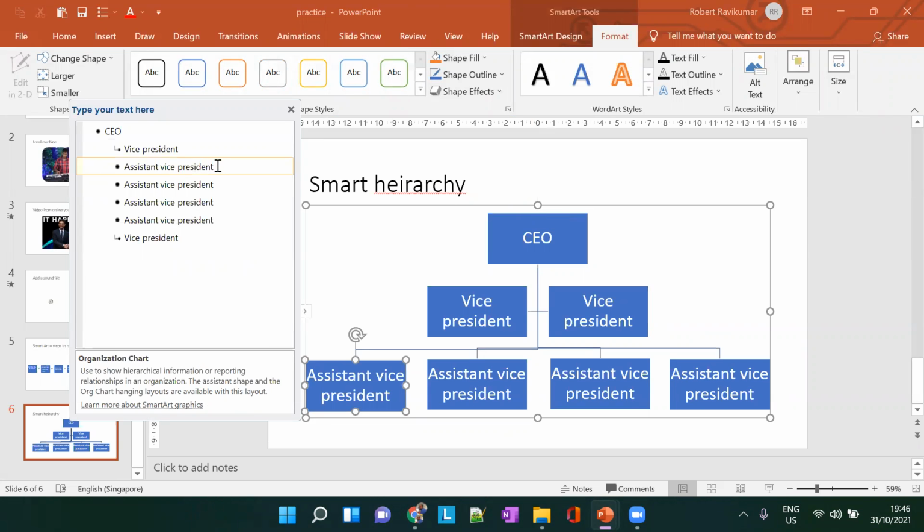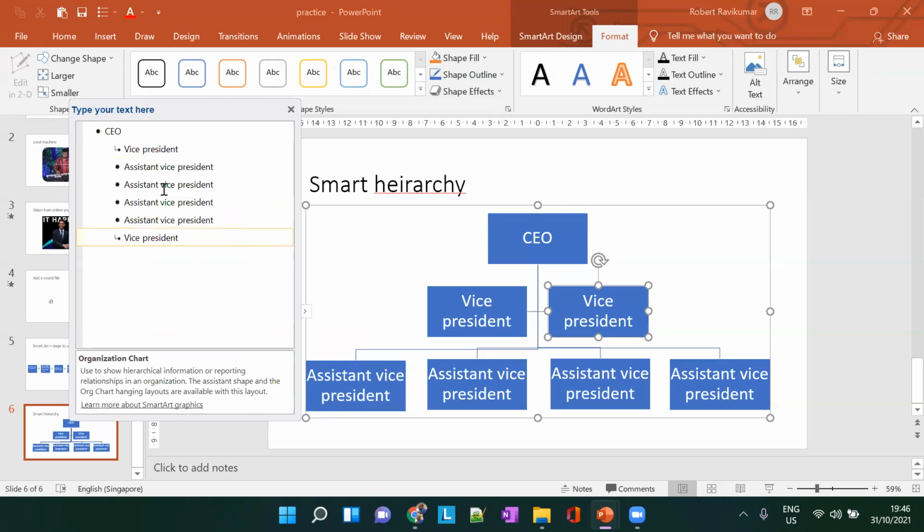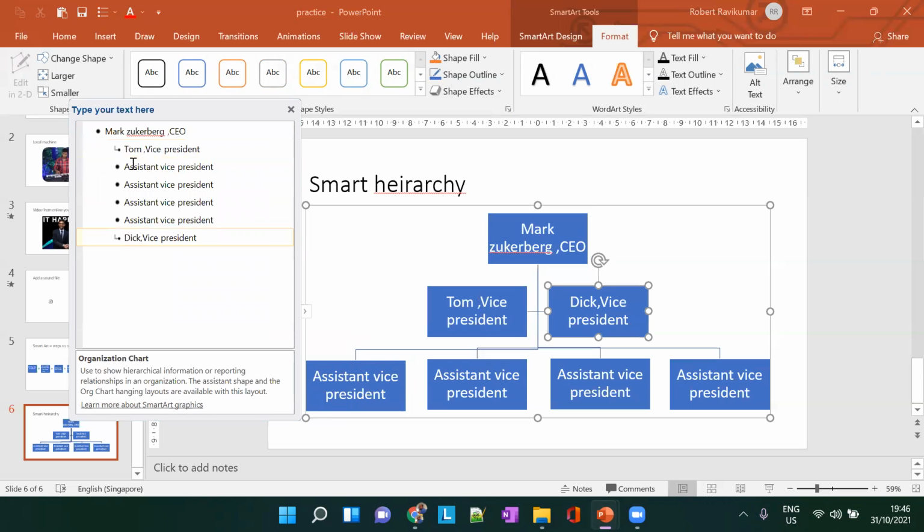If you want to delete this king, you can promote or demote this guy. Okay, so let's say the CEO is Mark Zuckerberg. He's the CEO of Facebook. Under that, we have a vice president called Tom. Under him we have Dick, and another AVP called Harry.